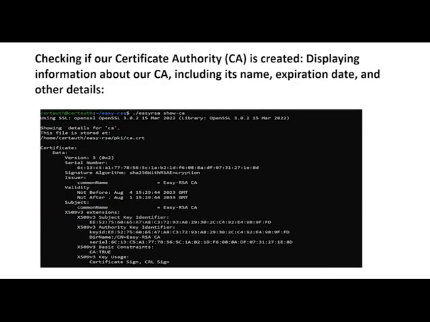Then, to check that the certificate authority is created, the command easyrsa show-ca was used, and it shows everything including its version, serial number, name, expiration date and many other details. The most important was the common name, that is Easy-RSA CA. So this shows the successful implementation of the certificate authority service. That's it.